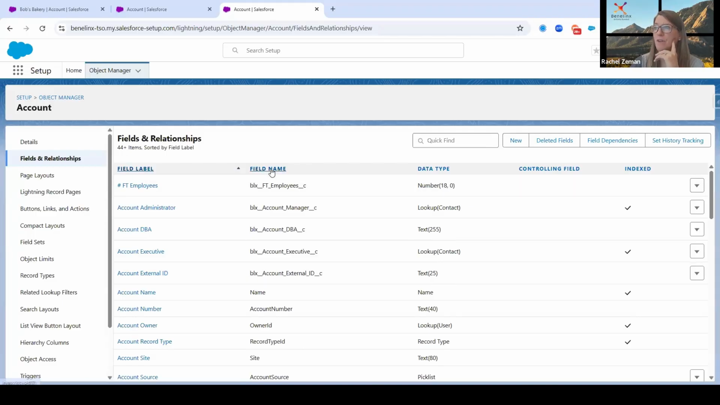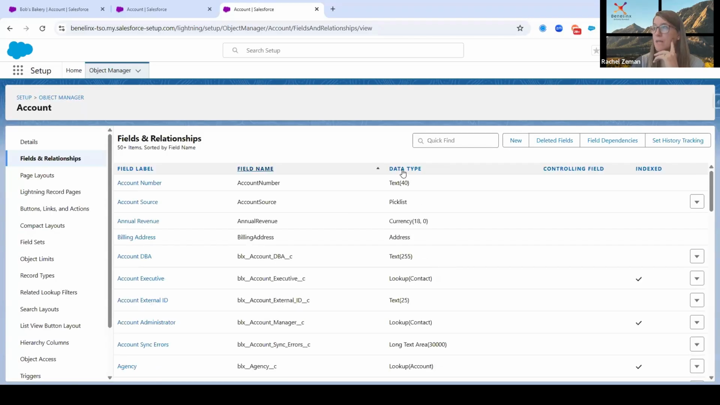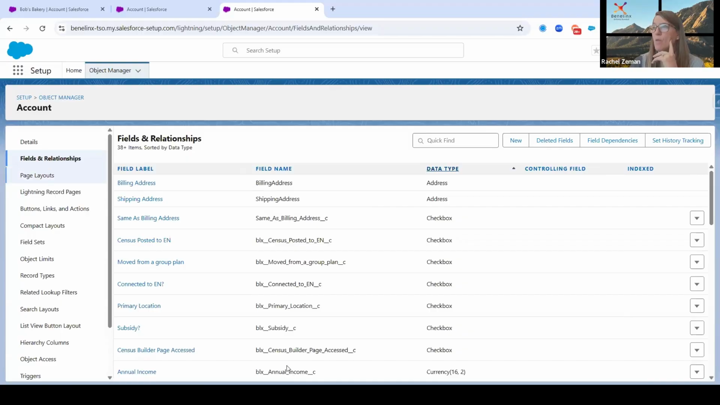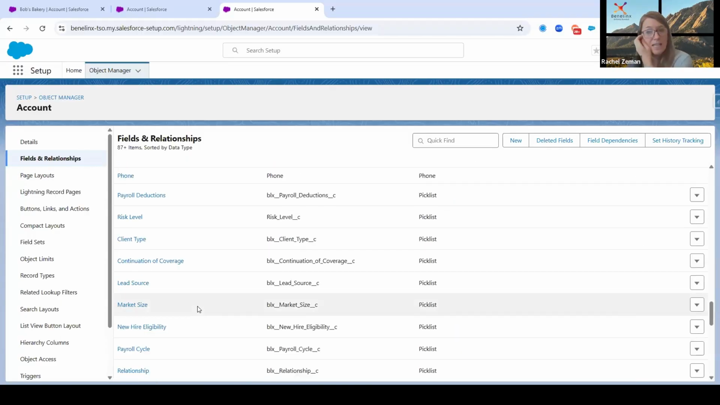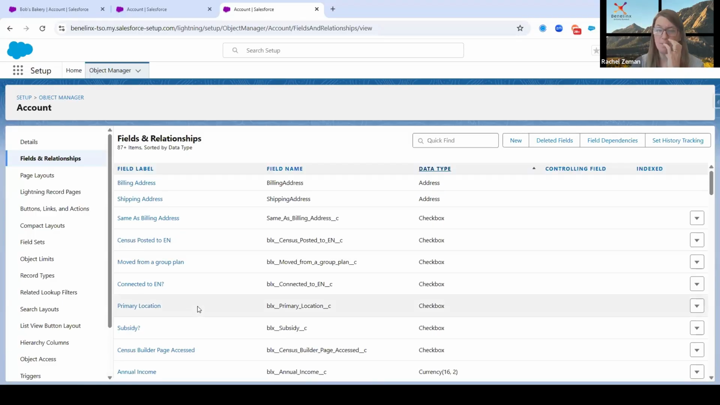Alphabetical is the default. If I want to sort by the field name, I can do that as well. Sometimes I may want to sort by the data type. That's really helpful if I want to see all of my URL fields in one spot. So this is where I'm going to get a lot of data points. This is all the fields. And again, we have a combination of field types, just like object types.